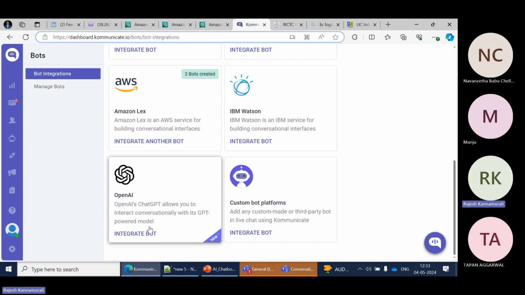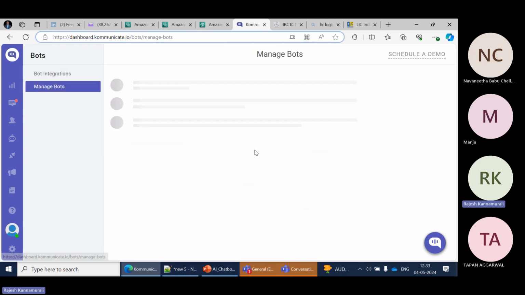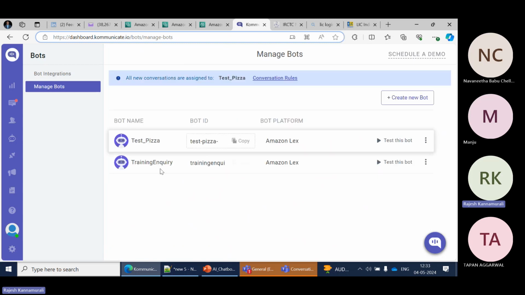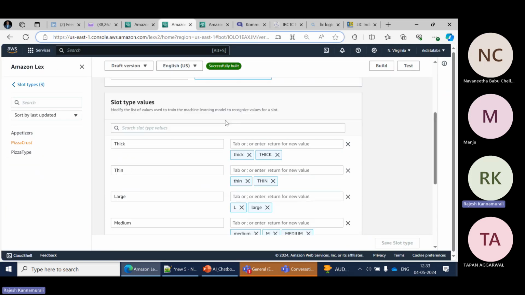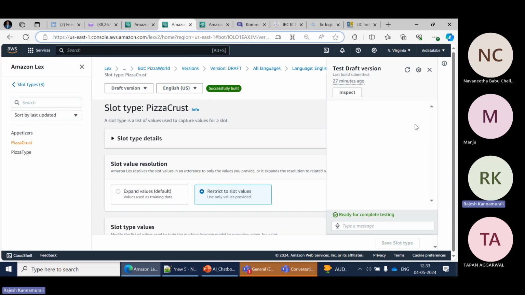Now what I'm trying to do, if you see here, I've already created two more bots, like test pizza, training inquiry, all those things. Let's forget about those. We have successfully built, successfully tested, and everything is done. Now I'm going to leverage the bot we have created into a third party website.